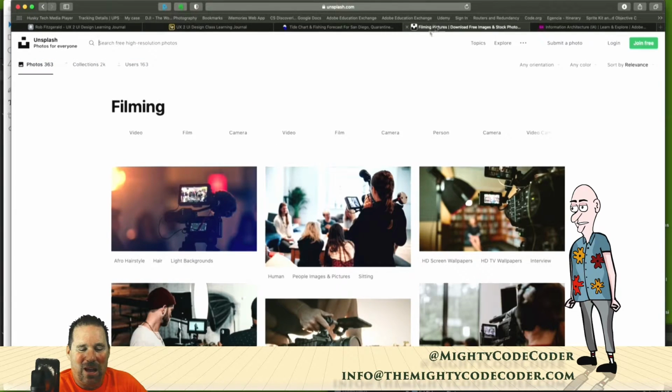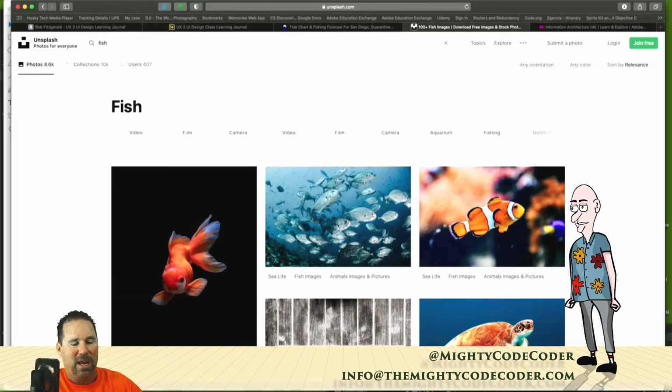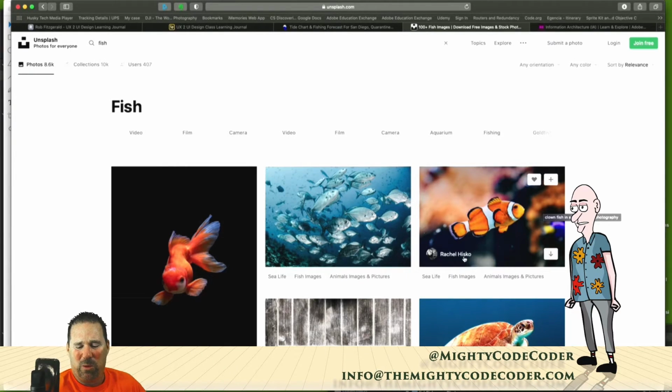But here's how I came up with the pictures. All right, so if I'm making that Mighty Fish Fisherman site, I could type in fish. Okay, and this is the part where it's kind of personal. You're just going to scroll to a picture that you like, and you don't know why you like it. It's just something that hits you more than the other pictures.